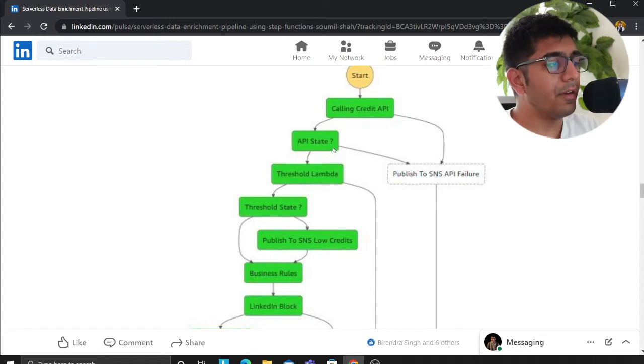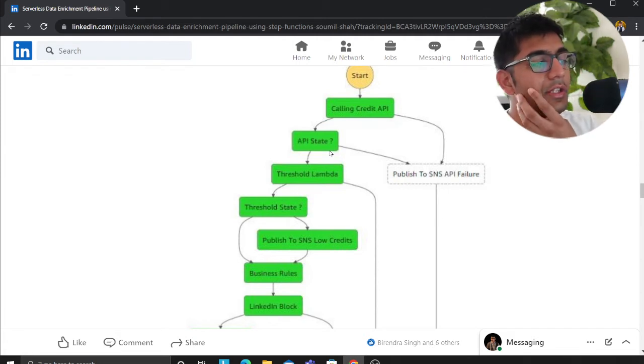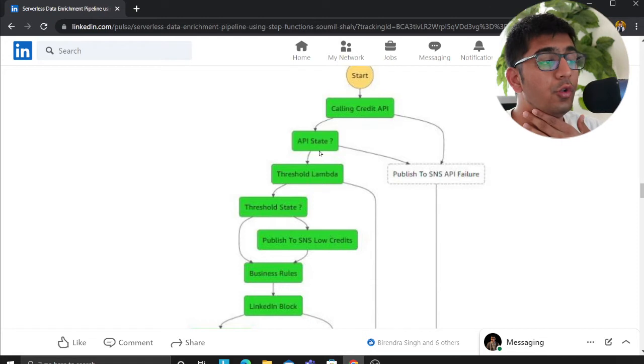Assuming the APIs are fine, it goes inside the API state and checks the threshold. We wanted to implement this feature because when you're working with credits, you often hit a threshold or a low. You want to remind customers that they are running low on credits and might want to buy more. So we check whether you are at the threshold. If you are, we publish to SNS again, to a new topic, and then move to the business logic.